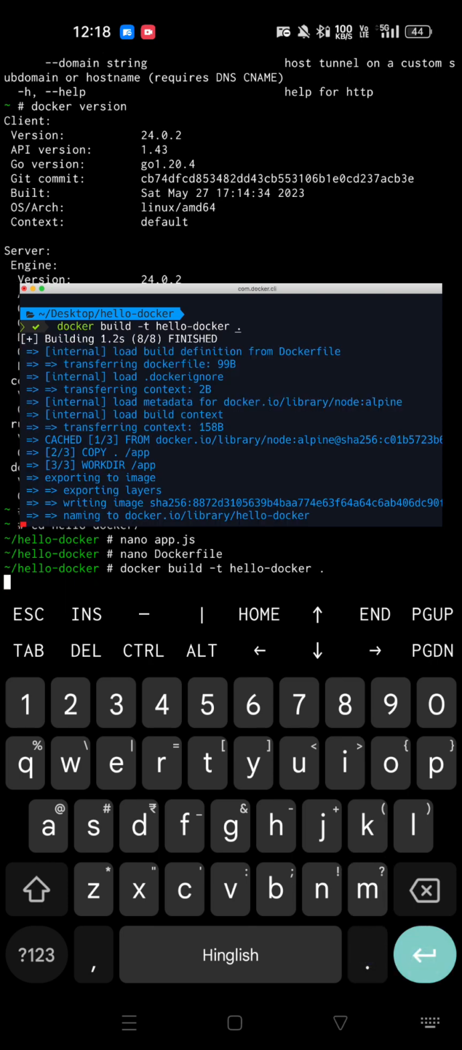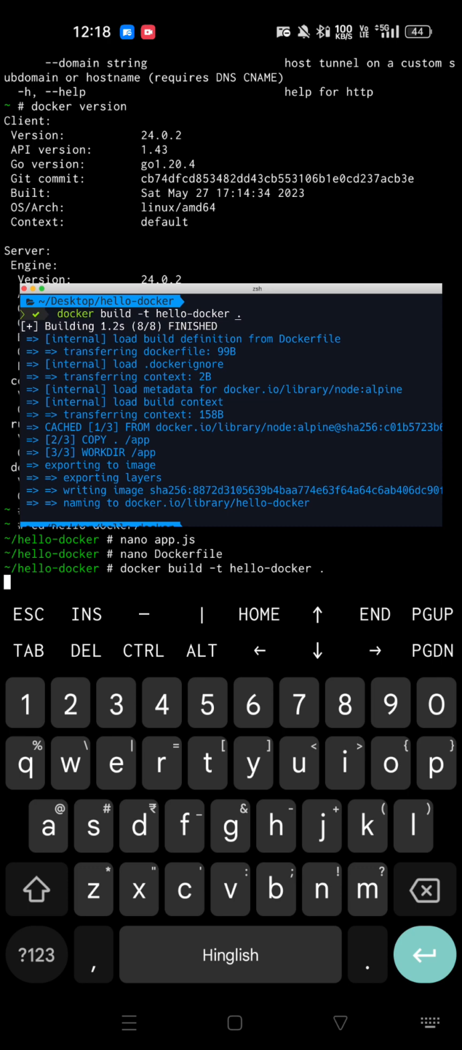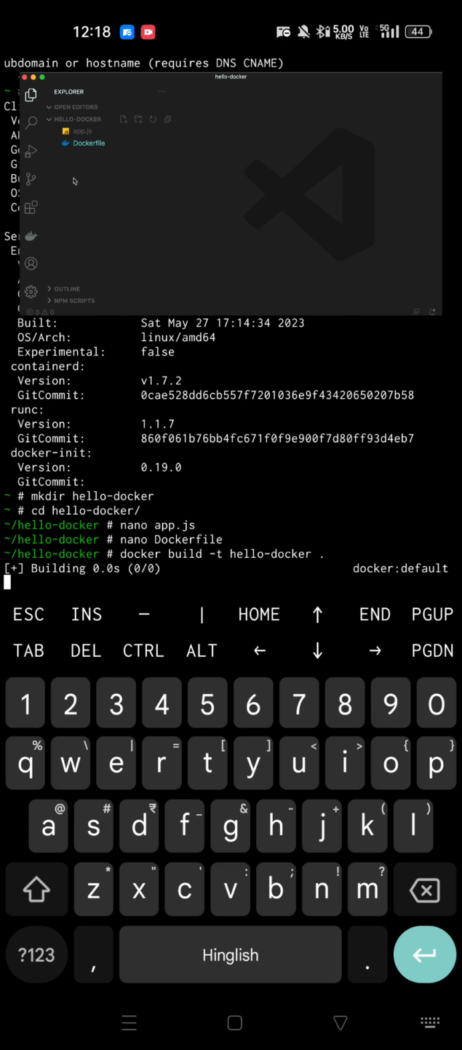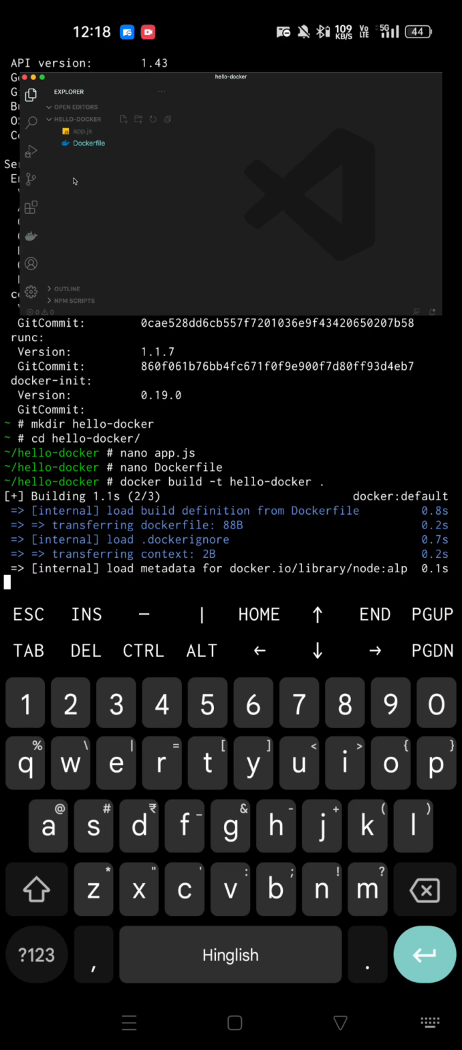Let's go with that. Now you might be expecting an image file inside the current directory, but back in VS Code, look, there is nothing here because the image is not stored here. And in fact, an image is not a single file. How Docker stores this image is very complex, and we don't have to worry about it. So back to the terminal.